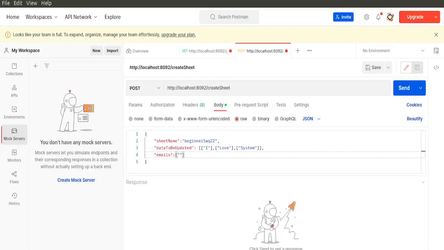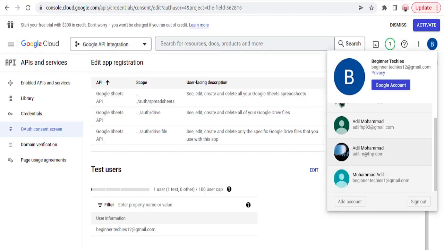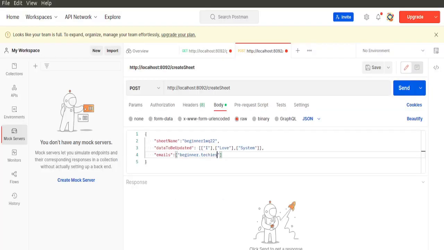Okay. I'm just adding Beginner-Techies. What's the email here? Beginner.techies1@gmail.com. We can add multiple email addresses over here, comma separated. Here I'm adding only one email. Save this.